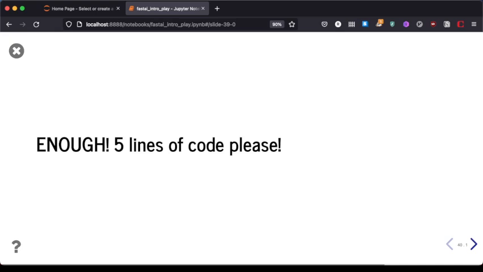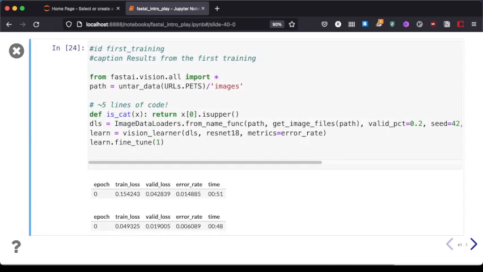Let's look at the code. So this is the code and the file line. As you see, we import FastAI, we untar. I'm not counting this as training code, but it's over here. That's the 5 lines of code. And as you can see, I lied. It's not 5 lines of code. It's actually 4.